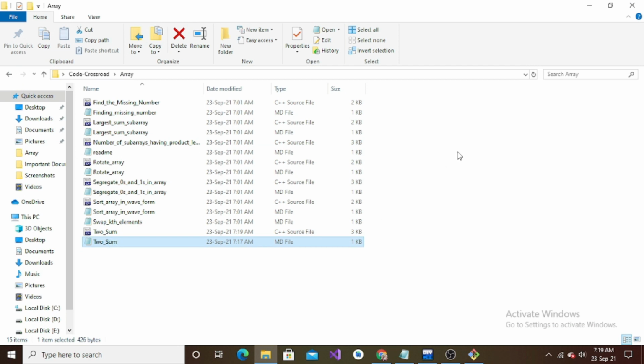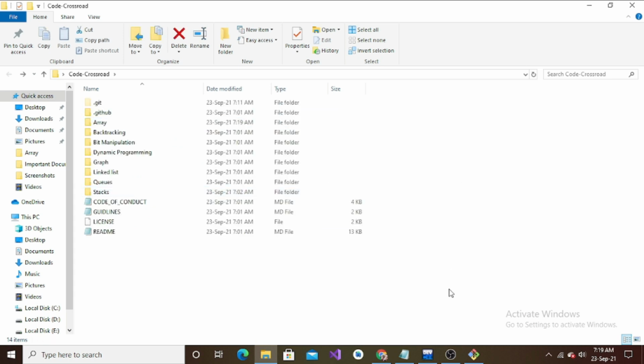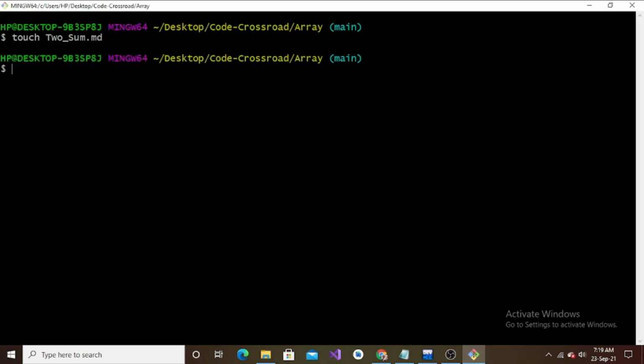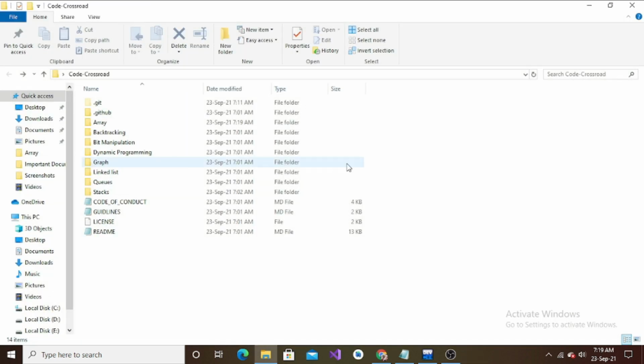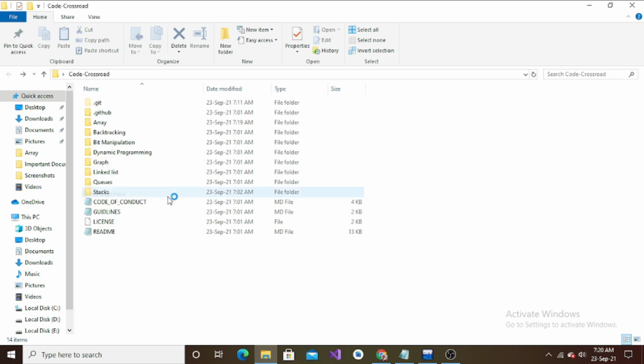Now once you have made the changes, go back to your project. Let's just exit from here. Now you have to push the changes made to your overall project to your forked repository. That is why we come back to the main project area and not some subfolder. And over here I'll do git bash here again.